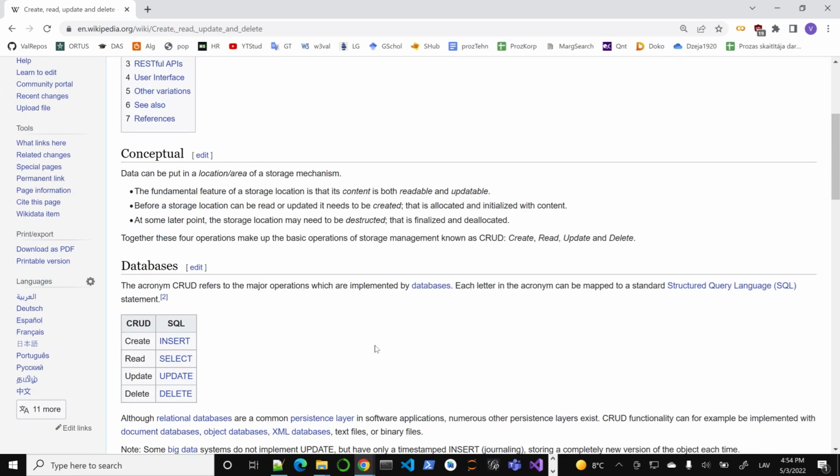So it's of course very generic. So in terms of SQL, right? So here's a little table. So create, we did the read part previously, so that's select, right? So update, delete, which we'll cover shortly, matches exactly. So in SQL, the create part is insert, right?